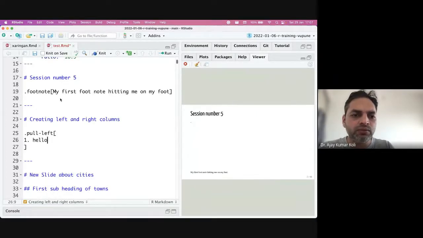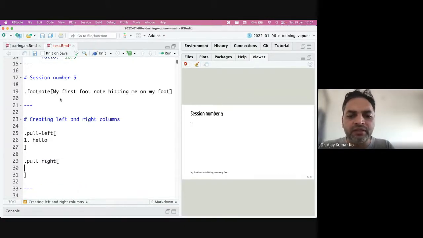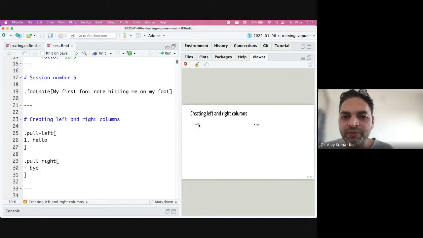Let's say hello, and then we have dot pull. I hope I'm doing it right. Let me see. And let's say this one is bye. Let's save it. Okay, of course I'm doing it right, so it was not wrong. So this has become a left column and this has become a right column.